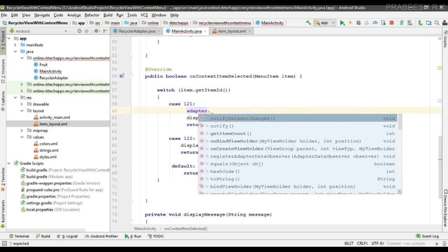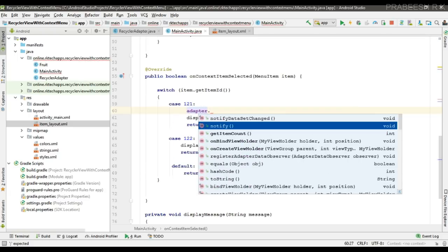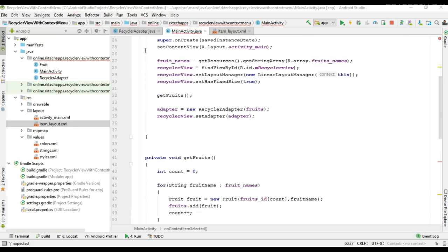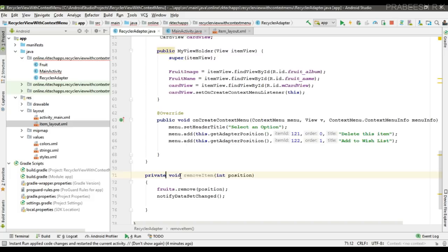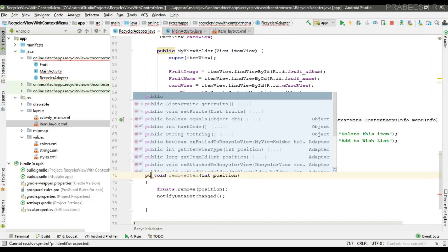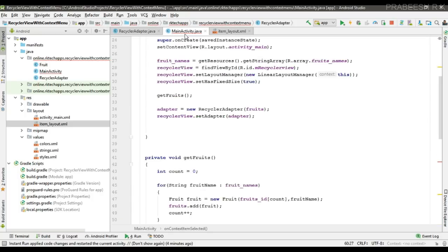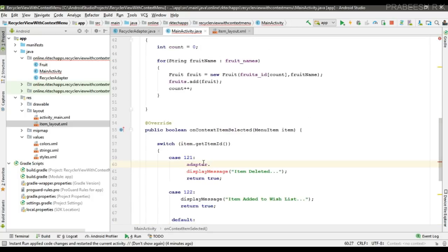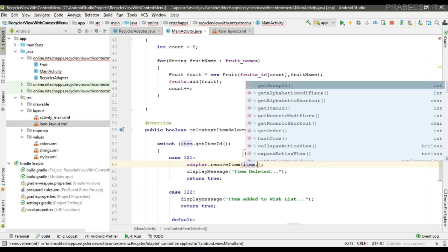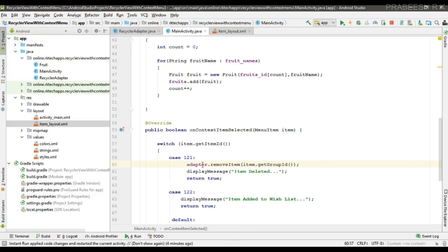So adapter dot, I think that method is private inside the recycler adapter. So go to that, it is private. I changed that one to public. Okay, now we can call that method removeItem. So here you can get the group ID. We set the group ID as the adapter position. Now we can run it.